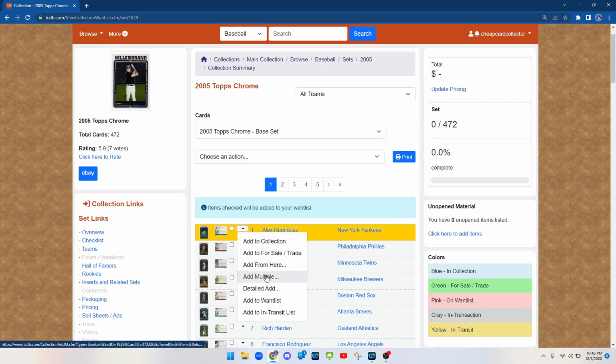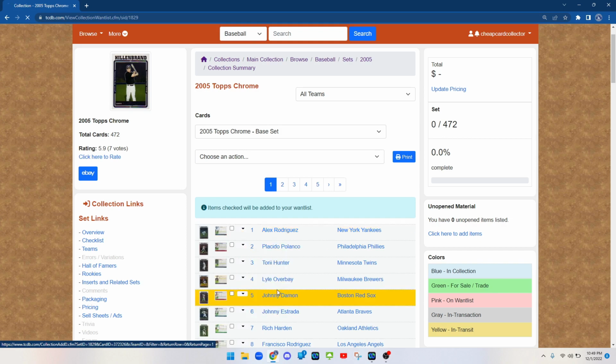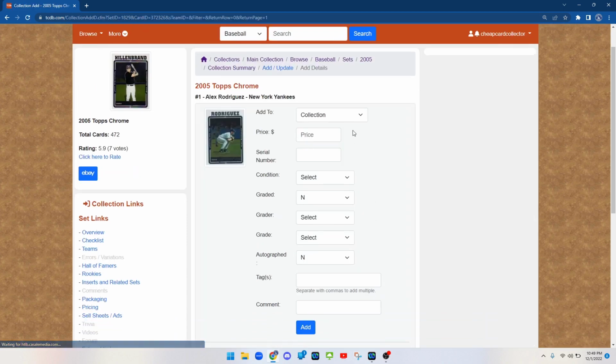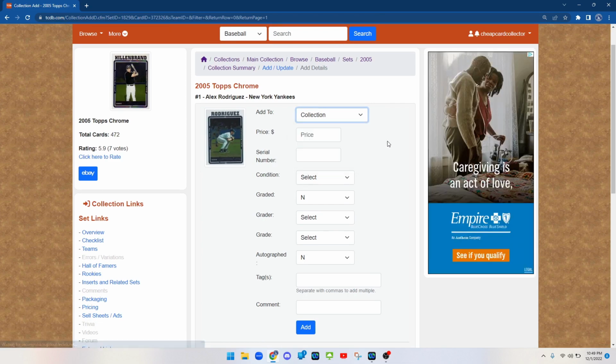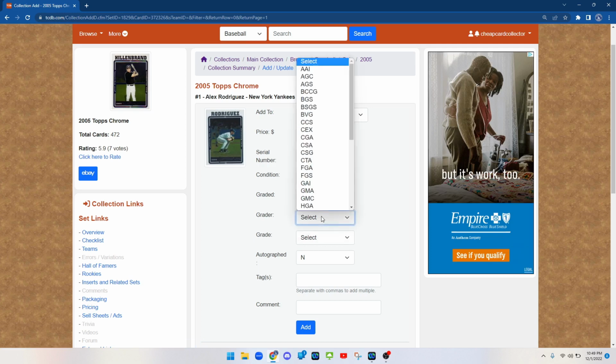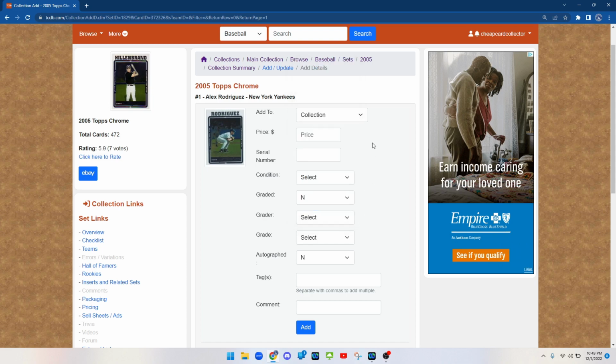You can also add multiple. So you can add like five to your collection want list, if you want five or have five available. Or you can do detail add, where you can add to your collection, your for sale list, or your want list, with condition graded. Some people would trade, like, I'll have a PSA 5 A-Rod Topps Chrome available to your collection, for sale, or your want list.